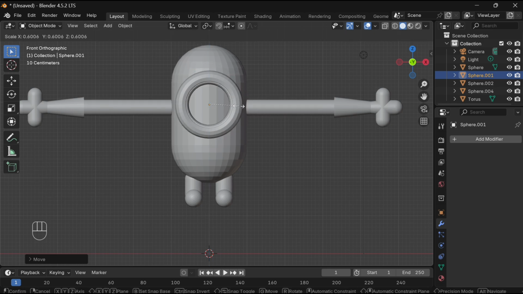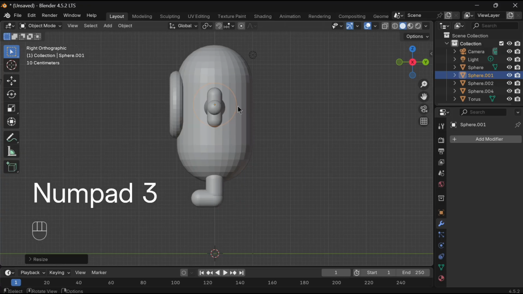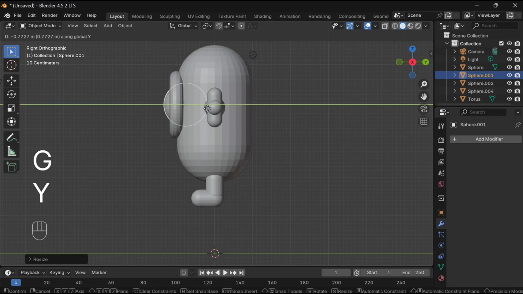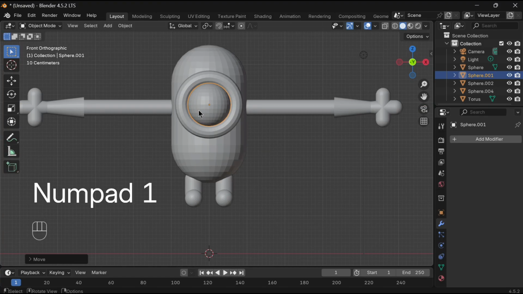All right. Enter. Now I'm going to press 3 to go back to the side view, and then do G and Y to move it out. Okay, perfect. Now let me see what it's looking like on the front view. So I'm going to press 1 to go back to the front view. This is perfect. Now one more thing you need to do now is to rotate this circle so that we can use it to make the eyes, right?